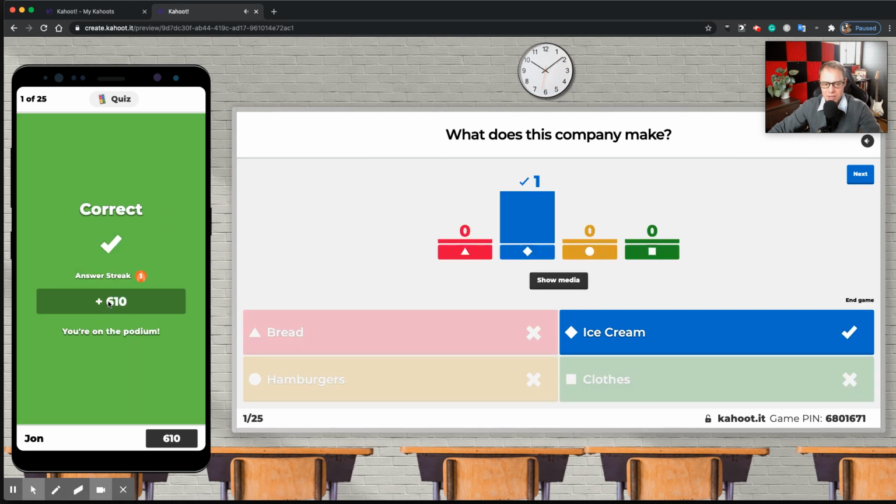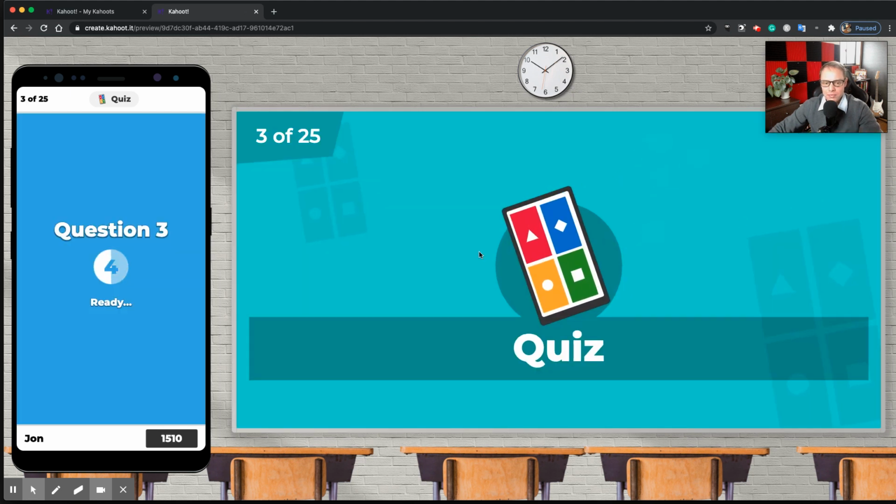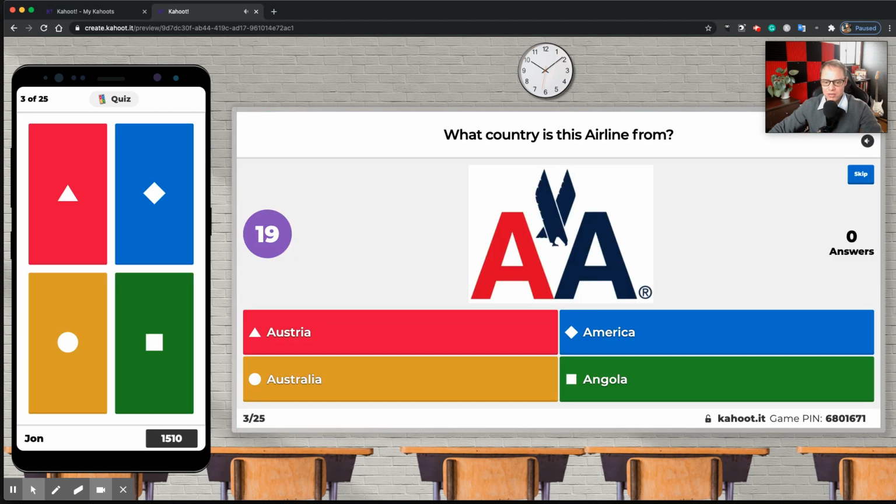Okay, and then they can automatically see their score. You're on the podium. John has 610 points, and the teacher can see how many students got it correct. You'd go to the next, and you'd see the scores increase right here. Okay, and then I'll do one more question. What country is this airline from? Right here. Let's say that we don't know that this is American Airlines, and we go with Australia.